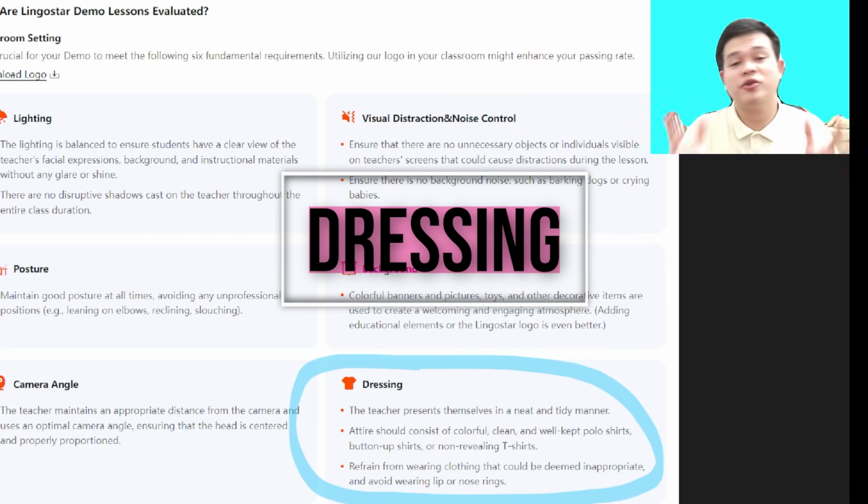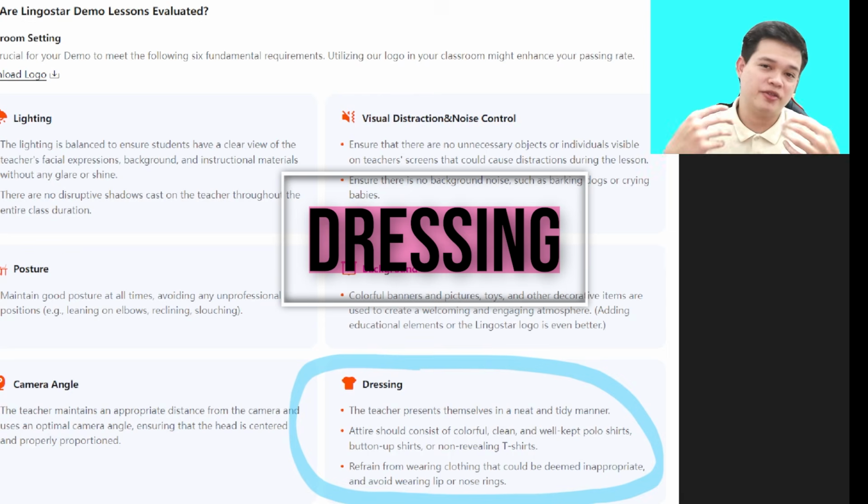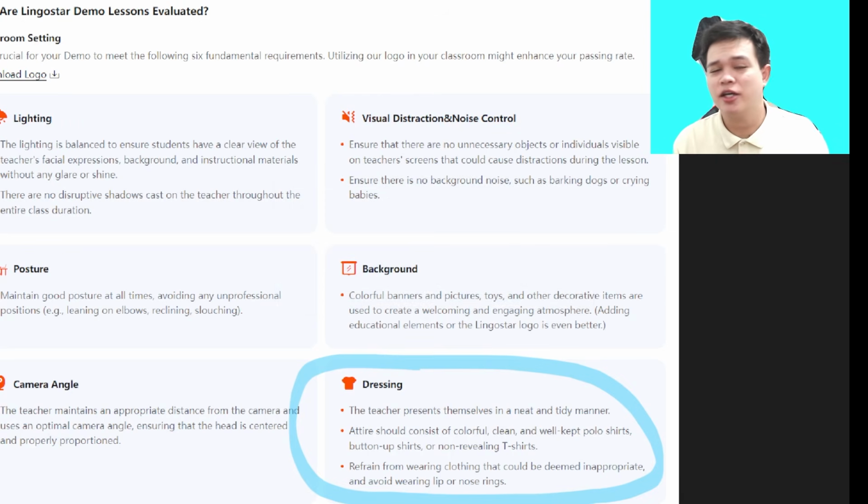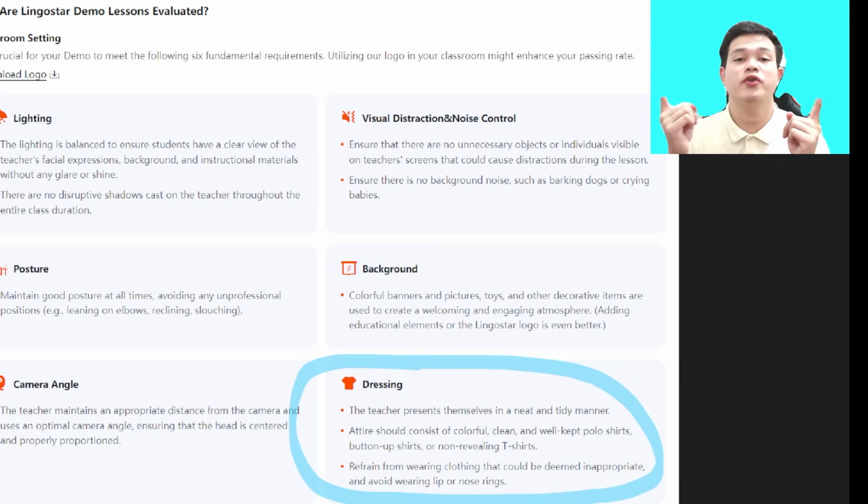The way we dress commands respect from the student. So we need to dress in a neat and tidy manner, no nose rings, no lip rings, and please try to dress in light colors to show our vibrance as teachers. And if you may, please put on a collared shirt, and no revealing attire, please.